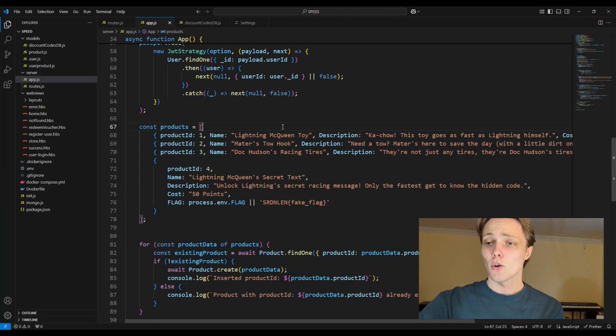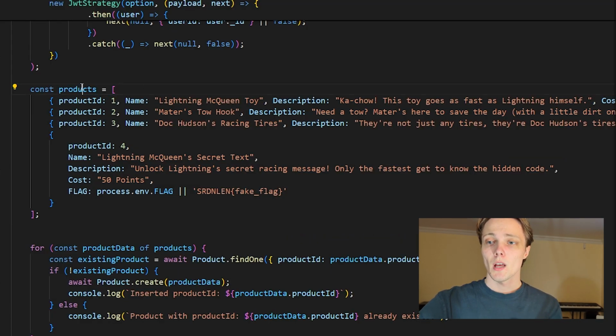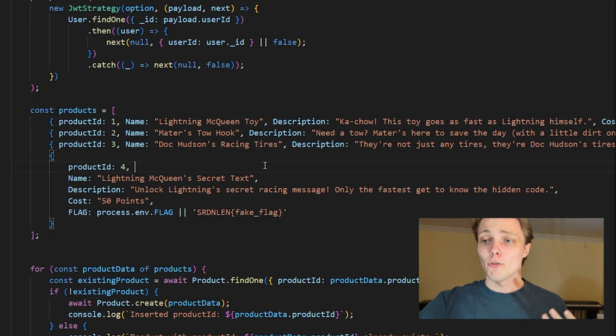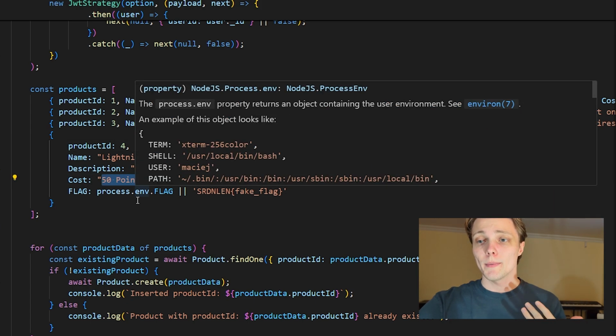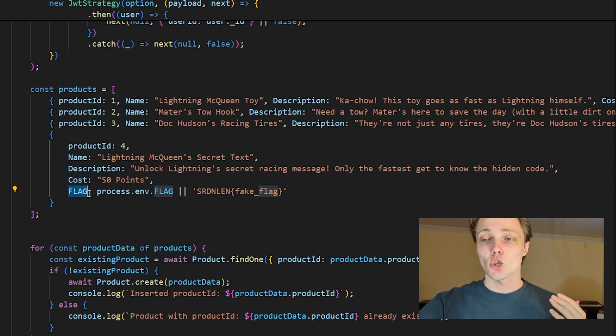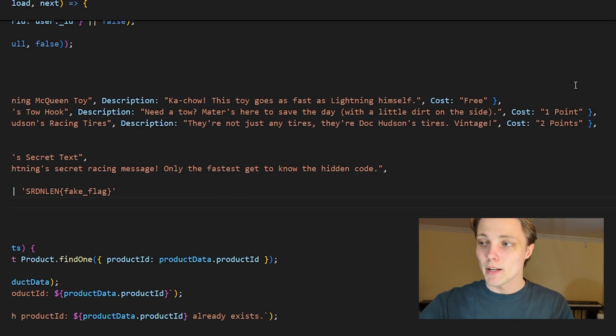A little further down, we find a block of code called products right there. This is an array, so basically a list of things, usually indicated by the square brackets. If we look at product number 4, we can see that it costs 50 points, like we saw on the website. However, it has an extra value of flag, and this is how a normal flag would look like, except this one is fake. It literally says fake flag. And none of the other products have it, you can see there.